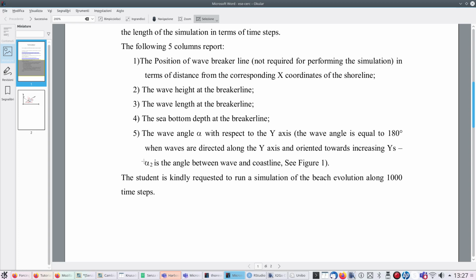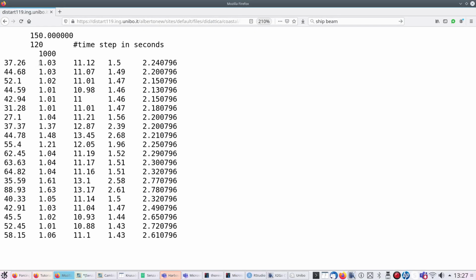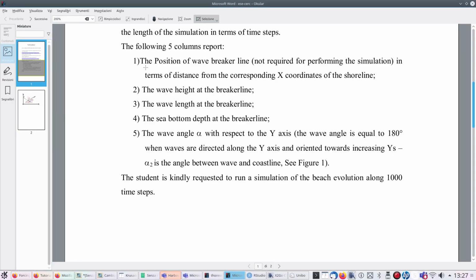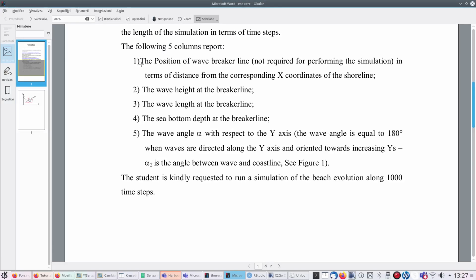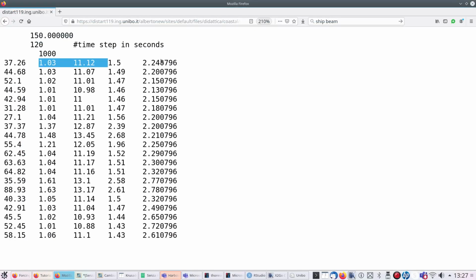Okay. So again, let's forget about the first column, which is not used, the position of the wave breaker line. So we have wave height, wavelength. If I look at the first one, the wave height is 103, the wavelength is 11 meters. And then we have the sea depth, and the angle here, okay?